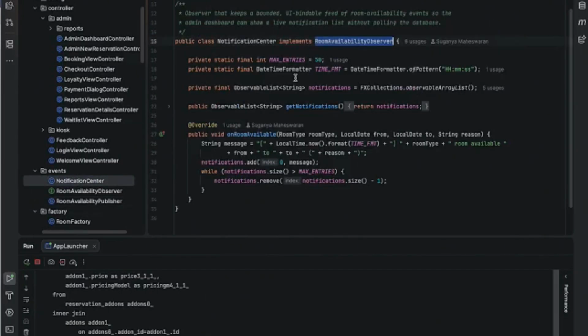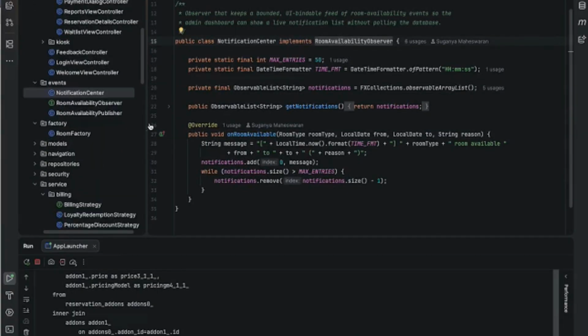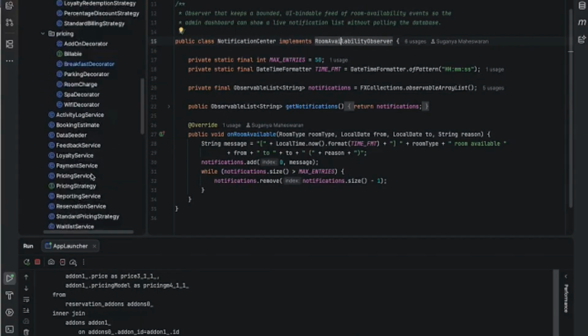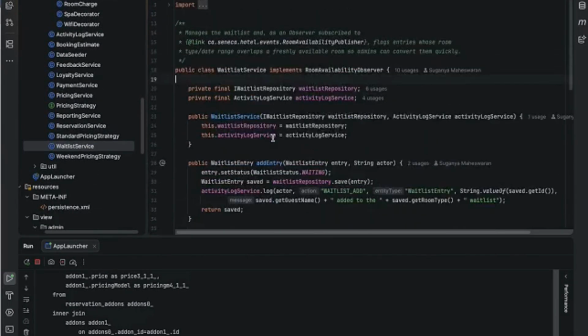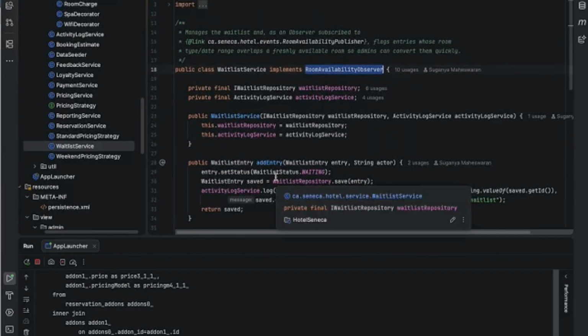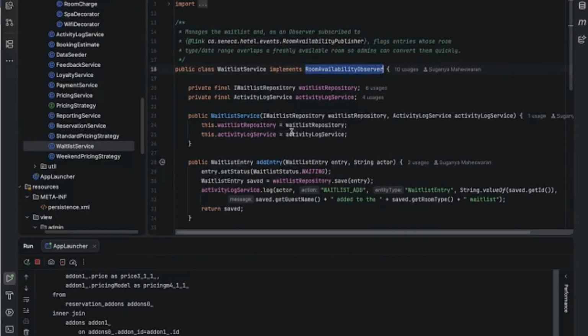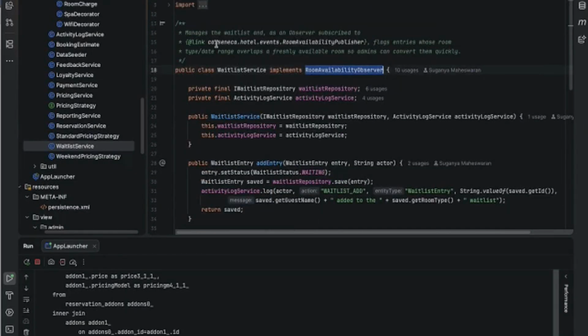We also have the notification center where we hold an observable list of notification strings where we can append a new notification whenever the room availability changes. The waitlist also implements the room availability observer here. So whenever the room availability changes, the waitlist gets a notification.